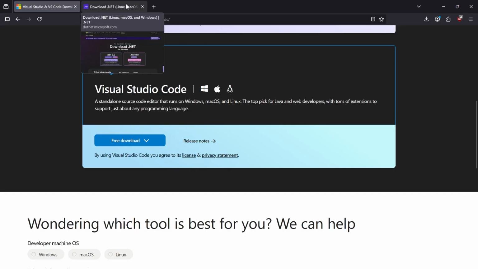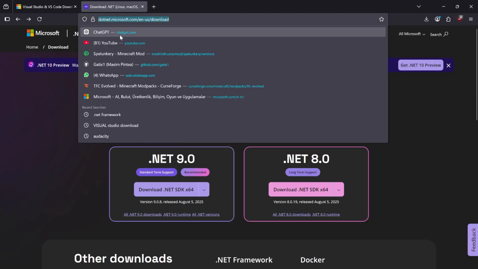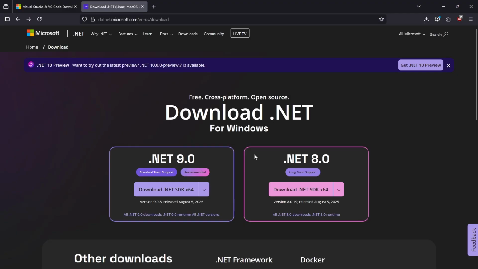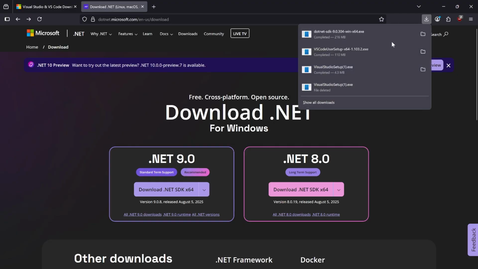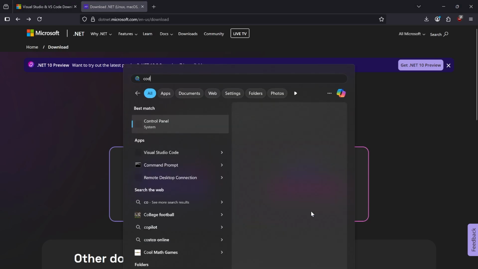Next, you need the .NET SDK. You can find it on this website, it will also be in the description. Just go there and download the newest version. Also install it, it's all next, next, next, accept, done. Then you open Visual Studio Code.